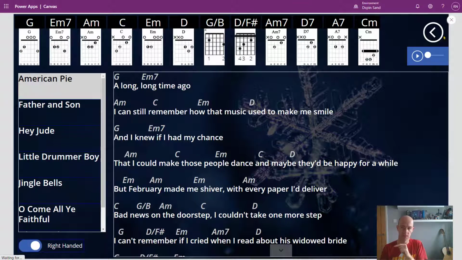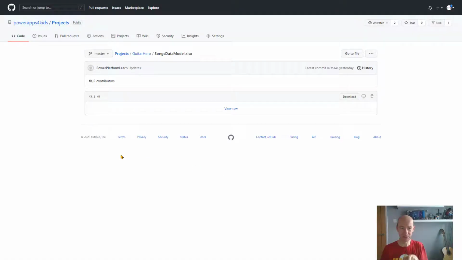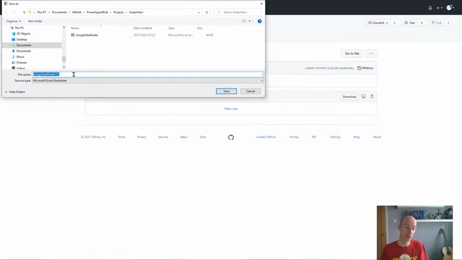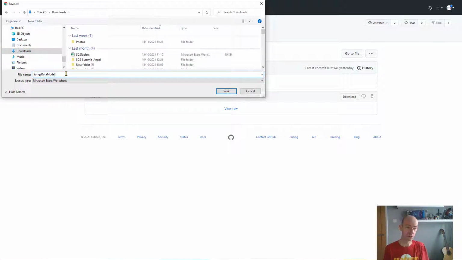Now, what I'm going to do is add a new song into this, and that is really cool. So I'm going to hit my back button on here, and actually click Excel Songmaker. Now, I think this is going to take me to GitHub. It is going to take me to GitHub, and it's a little spreadsheet that I've put together that allows me to get my data effectively. So I'm going to click download on that. It's going to download an Excel spreadsheet for me. I'm just going to shove that into my downloads folder, which is probably where you'll put it.